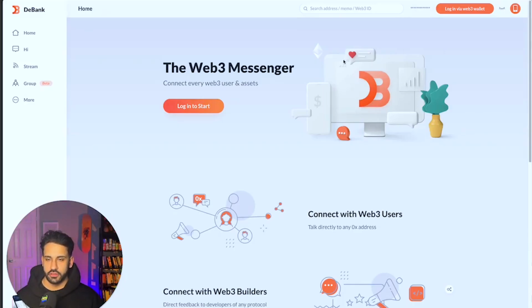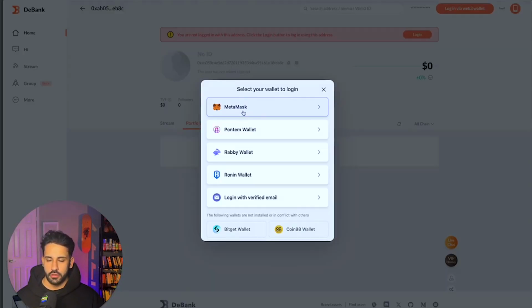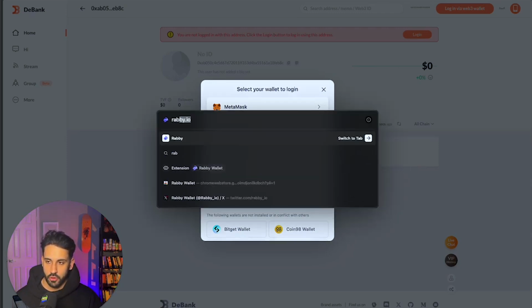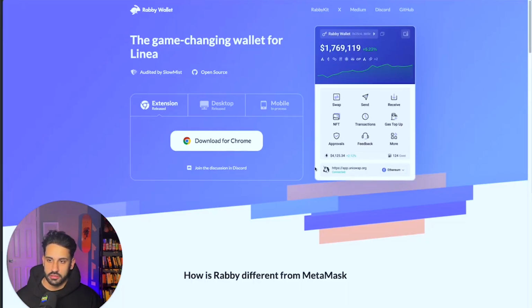Okay, we're gonna get started with Debank. So go to debank.com and you can log in via your Web3 wallet. You can have MetaMask at this point, but I would already have recommended getting Rabby. So if you wanna get Rabby before you get started and import your MetaMask, then I would go to rabby.io, download for Chrome, and then just go through the steps.